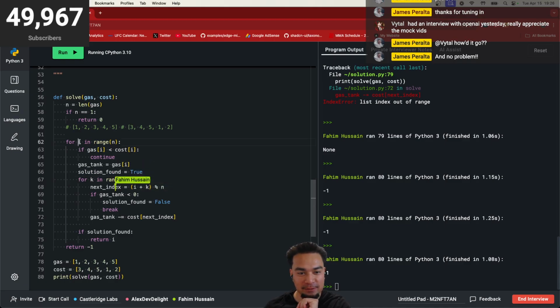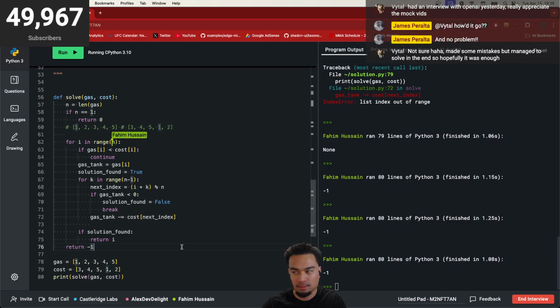Okay, let's look at for I in range. Walk me through line by line. Yeah, that'll probably help. So here what we're doing is we're just looking for starting candidates over the entire length of gas. And here, if gas I is less than cost I, we're checking if there's even a possible candidate. If the gas is less than the cost, then there's no way that we can ever consider that as a starting position. Otherwise, equal to, I think.